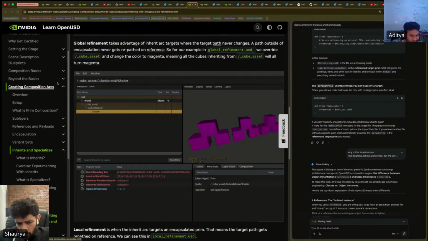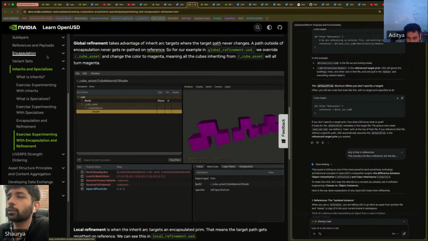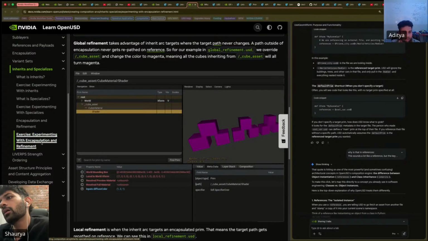Once the file is open, expand. Wait, we are doing encapsulation, right? Yeah. Experimenting with encapsulation: there are two. One is over here, and then inside, inherits and specializes are also encapsulation and refinement. Oh, okay. Yeah, that's what I was looking at right away then.